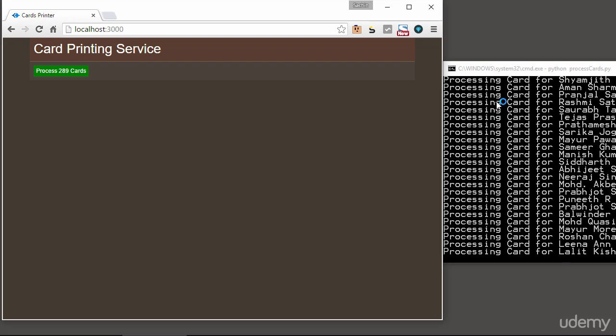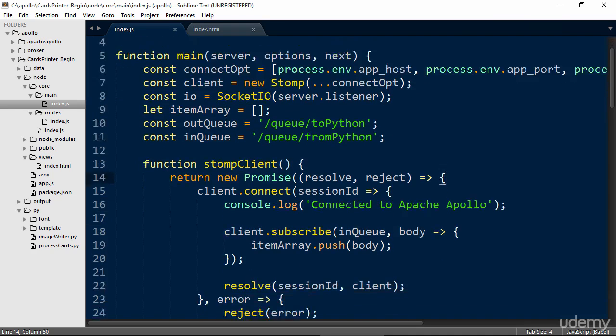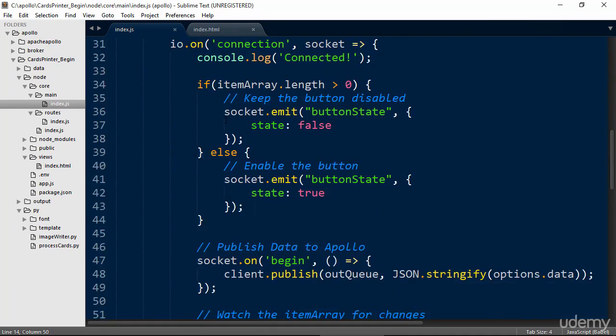as it was being received. But when we refresh the page and socket.io on the server reconnects to socket.io on the client, we need some way to resend and re-render all the data from the item array back on the page. So back in our main plugin, what we want to do when socket.io reconnects on a page refresh is to check if item array is empty or not.